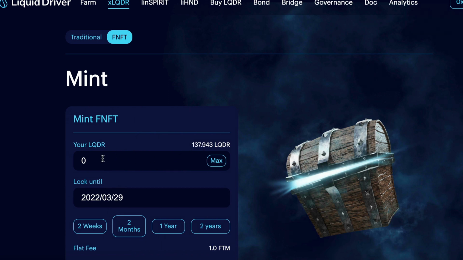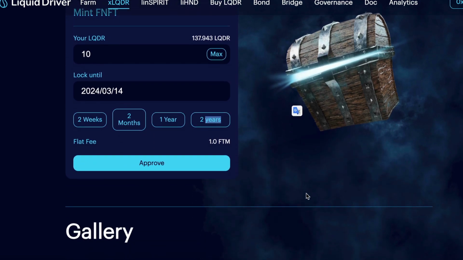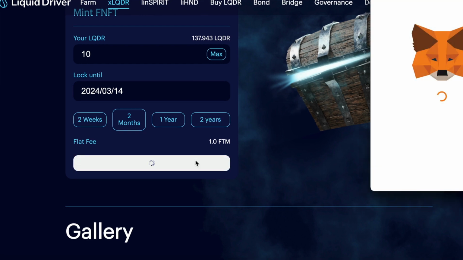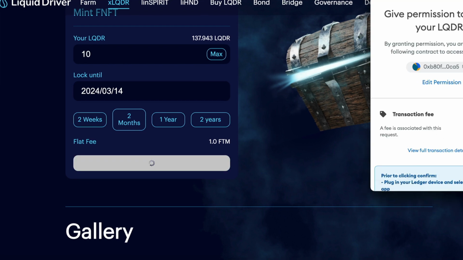Let's click on the fNFT and now type in how many LQDR tokens you want to put into the fNFT. As this is my very first time, I'll be using a very small amount, so I'll type in 10. Select the length of time you want to lock it for. I'll be locking mine for 2 years. You'll see there's a flat fee of 1 Phantom, and finally let's click approve and confirm on your MetaMask.